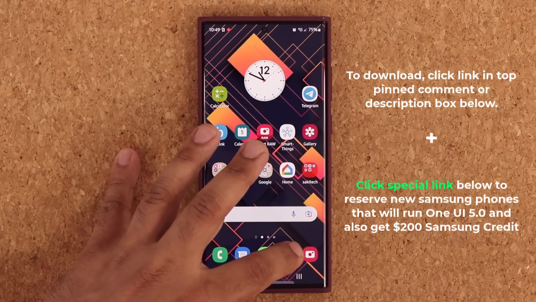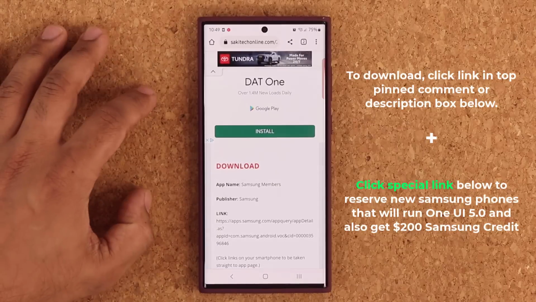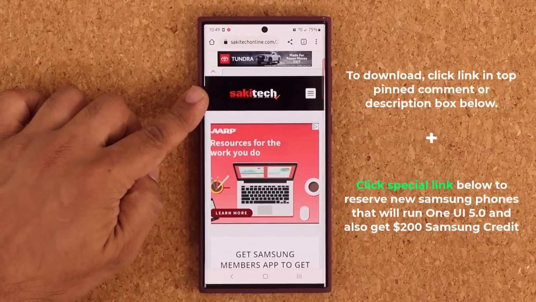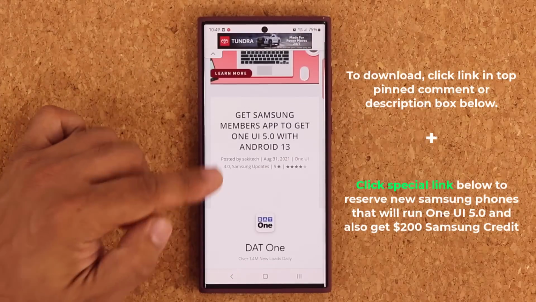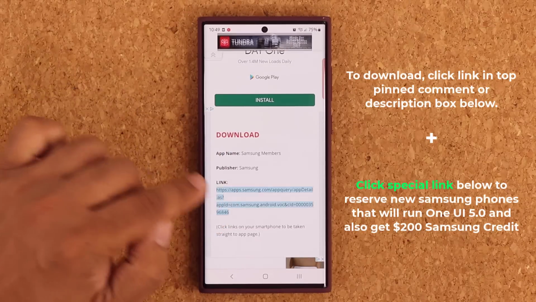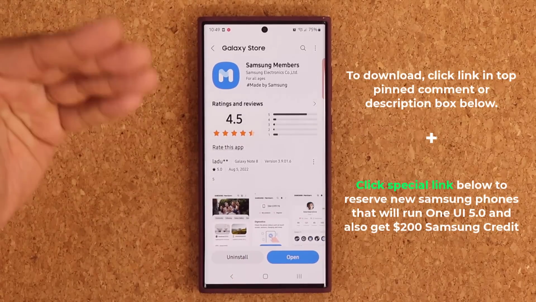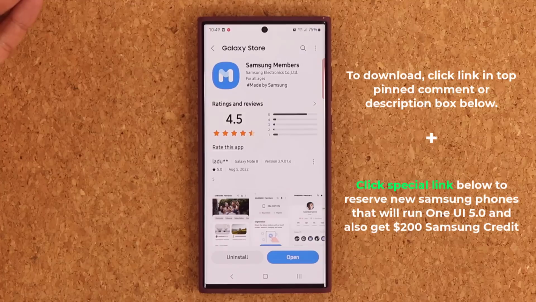To download this, you want to download the latest Samsung Members application. To download that application, you want to click the link down below, which is going to take you to my website. Once you're at the website, you're going to scroll down, and under download, you want to click that link. When you click that link, it's going to take you to the Galaxy Store, and you are able to update the Samsung Members app or install the Samsung Members application.